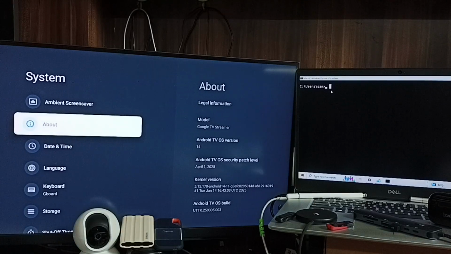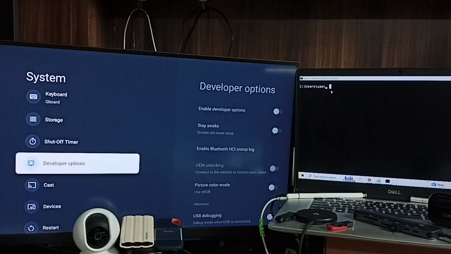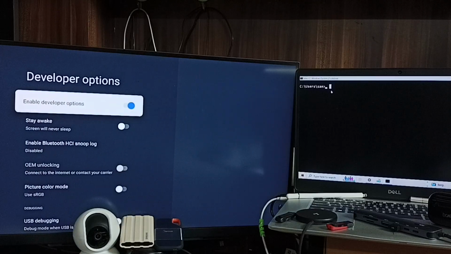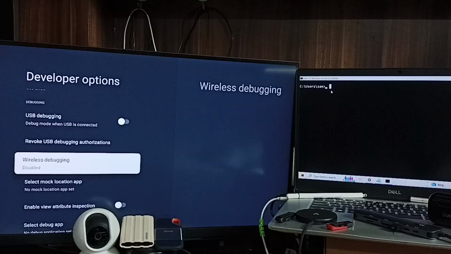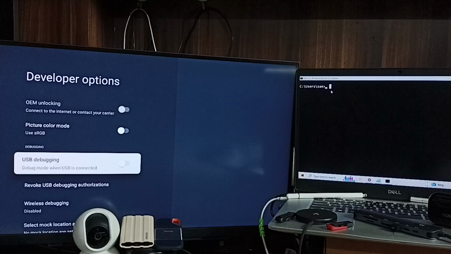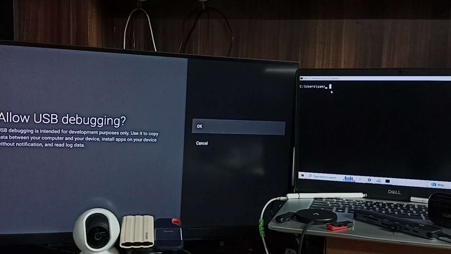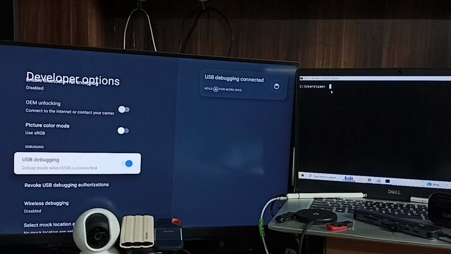Go back. Now under system, we can see developer options. Select it. These are a list of developer options. And from here, let me enable USB debugging or ADB debugging. Enable it. Select OK. Done.